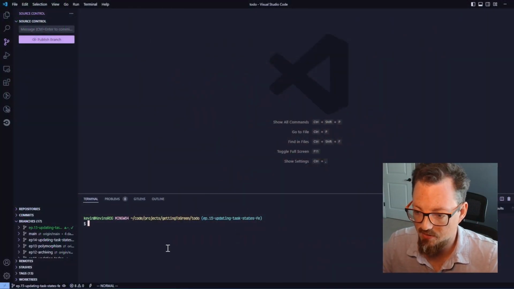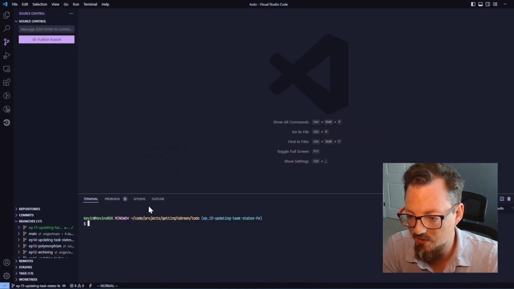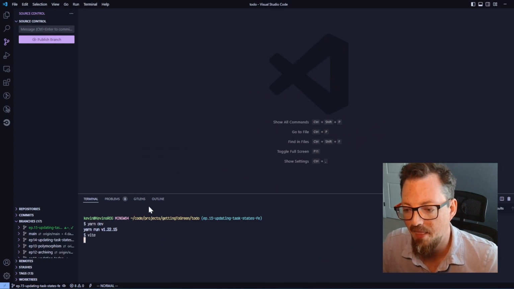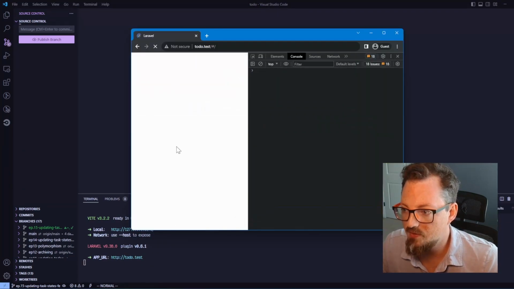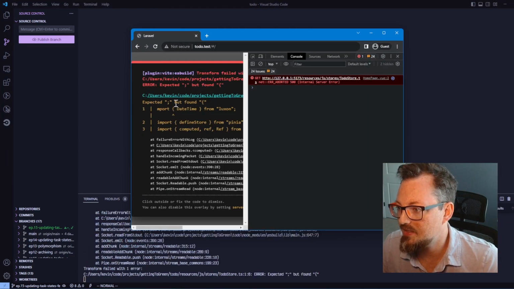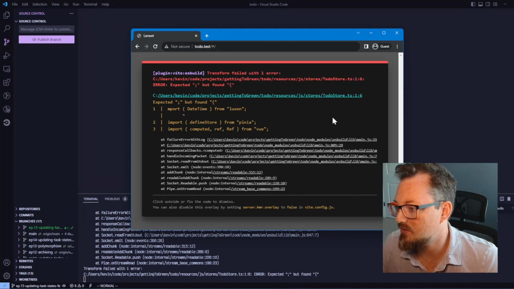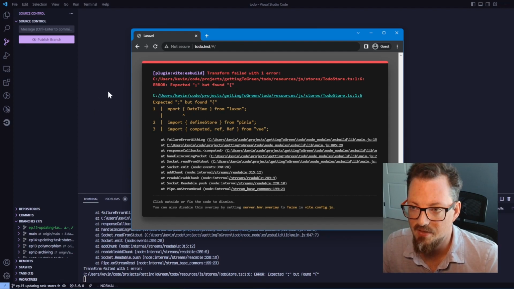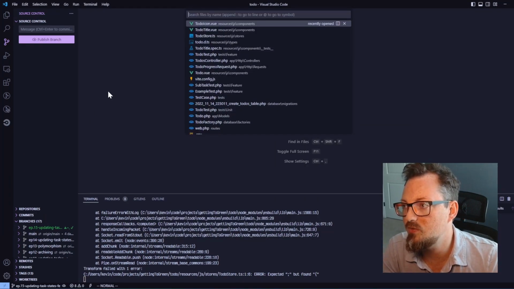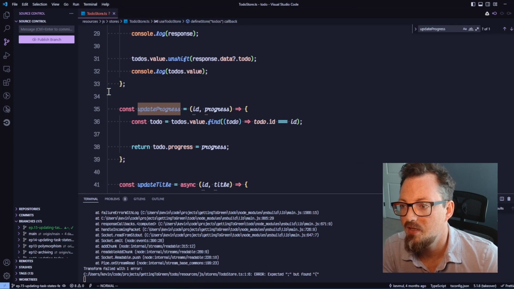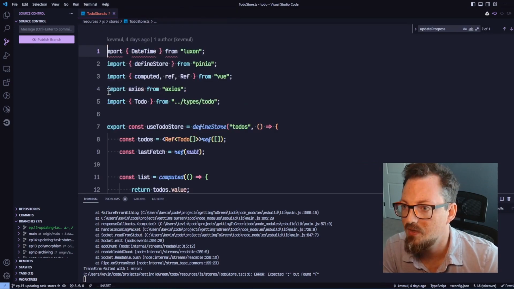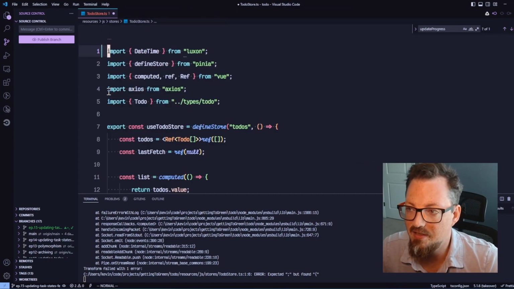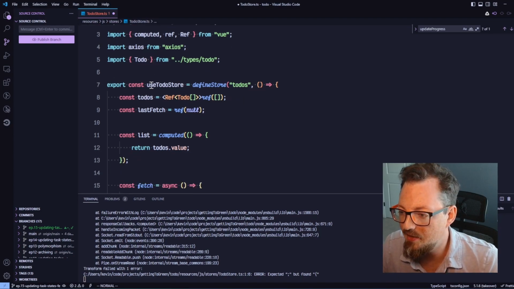What we have is, let's go to yarn dev. So we're going to run this, and if we go to our website, you can see we get this error. I'll just close it. The to-do store has some errors here, and it's actually just missing this I. So that's a quick fix. So we'll go to to-do store, and right here at the top, we need to import the actual stuff. So adding the I there fixes that.